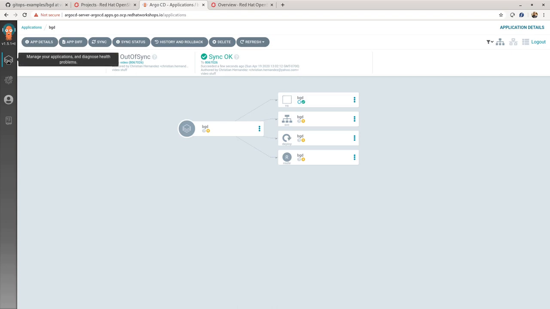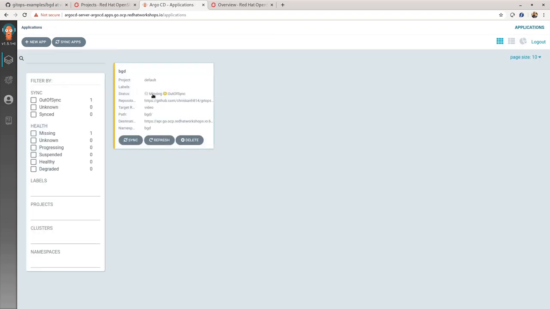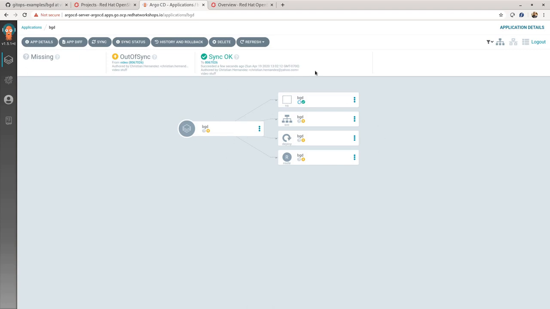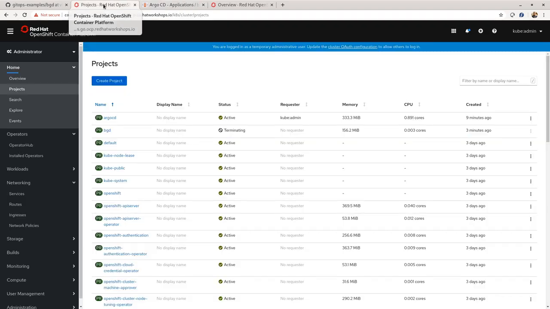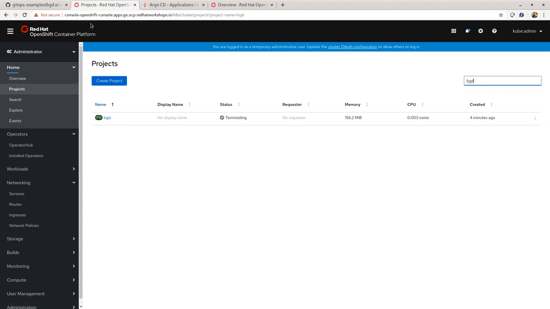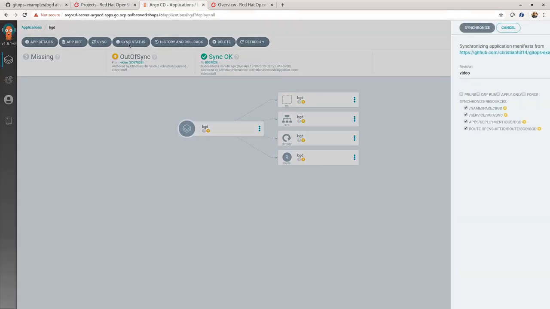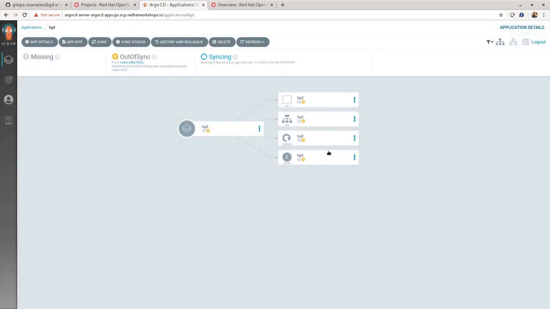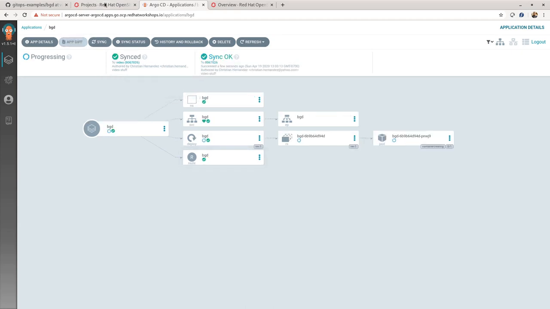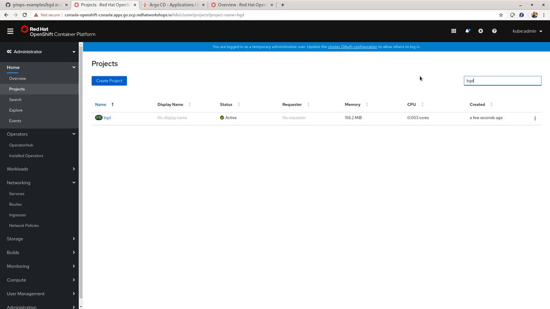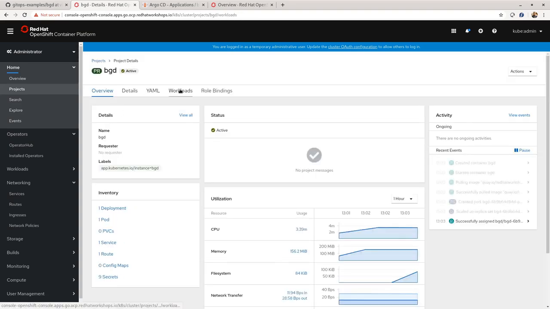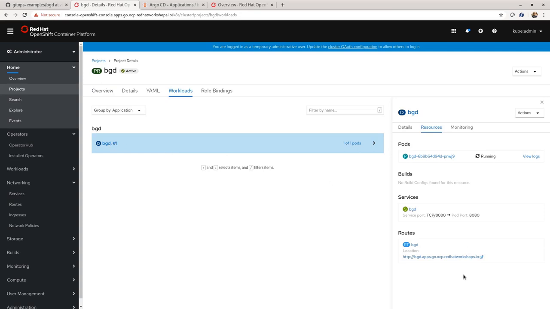And if I go to ArgoCD, you'll see that it's out of sync. In fact, my manifests are missing for my namespace. Once I click sync and use prune for good measure, you'll see that I can quickly recover from a catastrophic failure. My namespace is back, along with my workload, and my route is there as well.